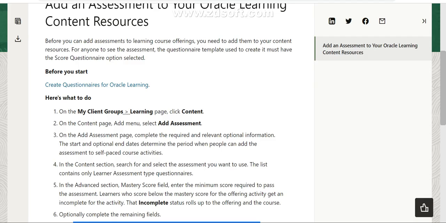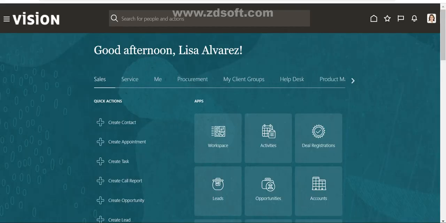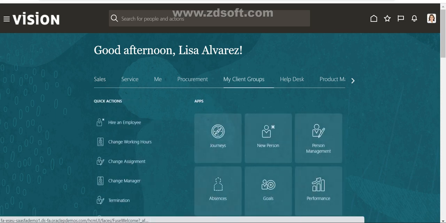Let me log into the application. So I just logged in as an employee who has the mandatory roles to access the learning module. Now this employee can access learning related configurations and setups.